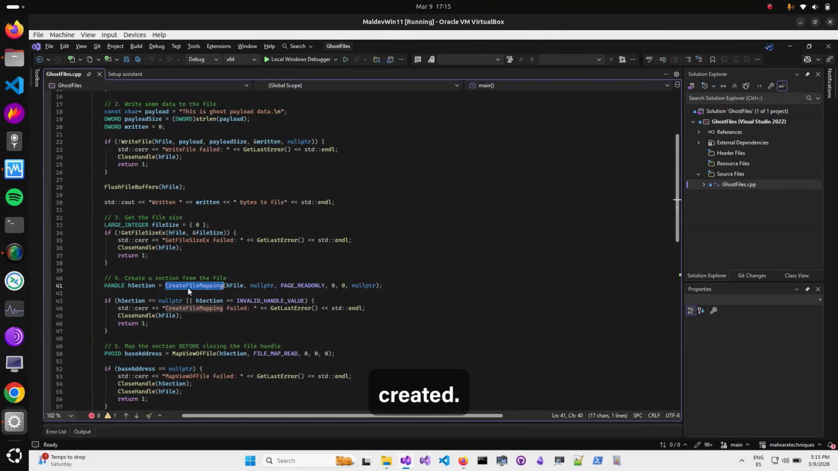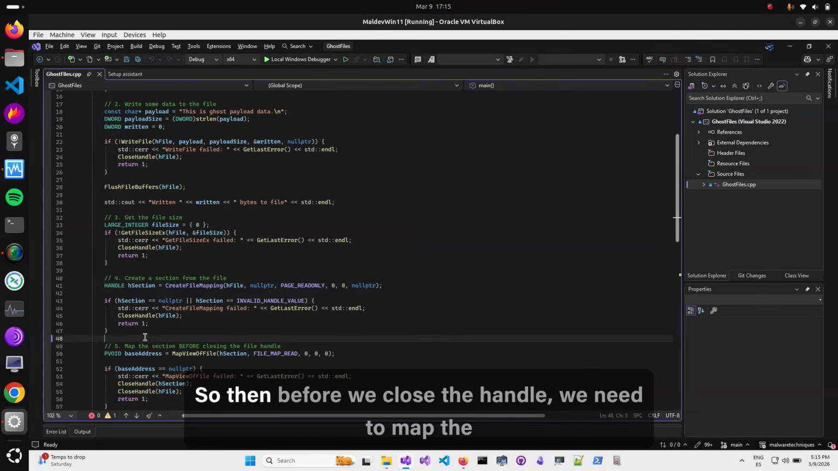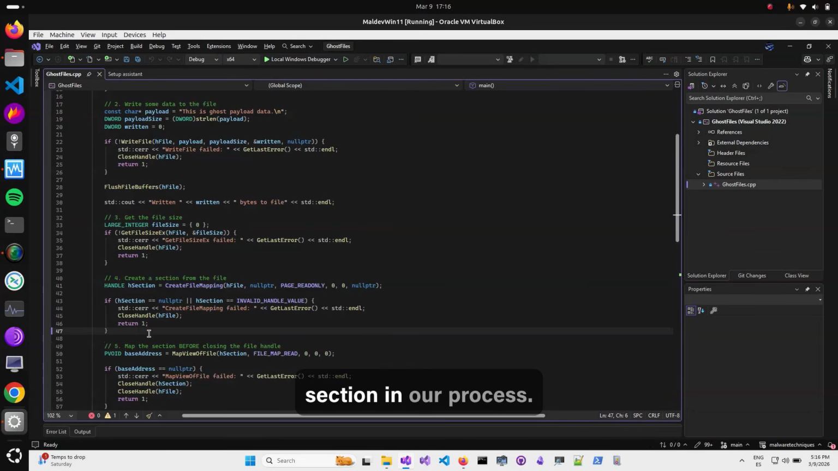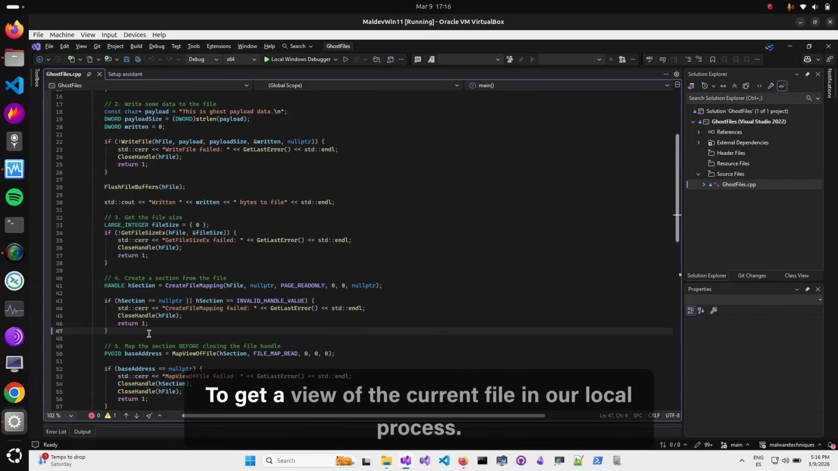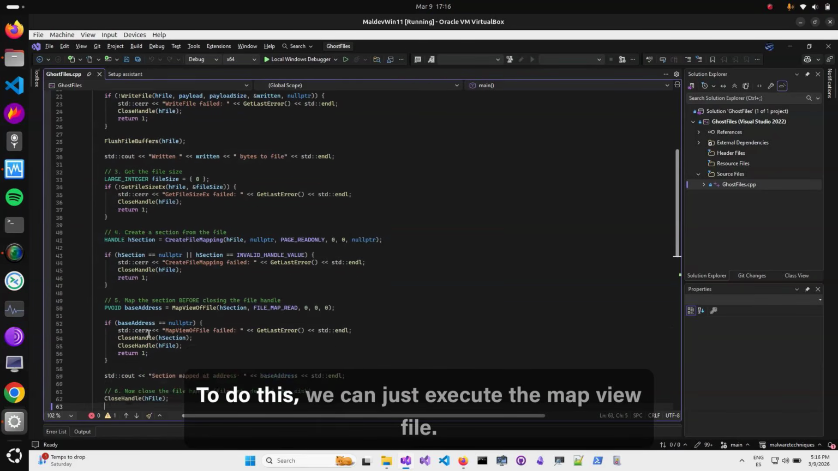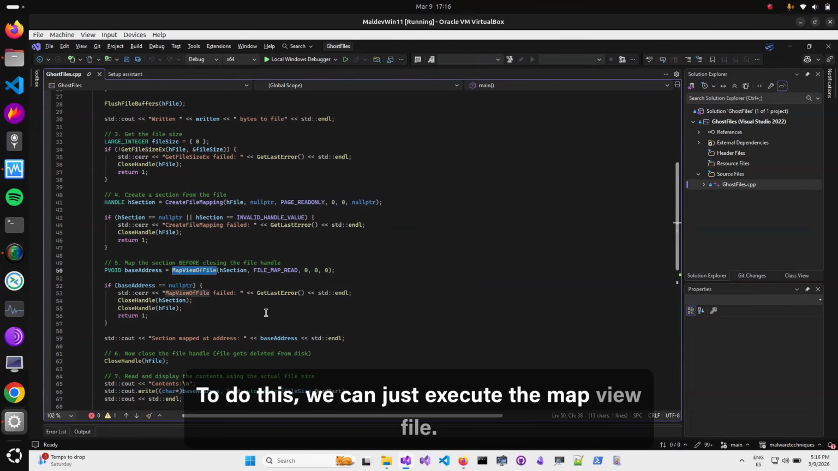Okay, so after this, the CreateFileMapping function is executed, and a new mapped file in memory is created. Okay, so then before we close the handle, we need to map the section in our process, to get a view of the current file in our local process. To do this, we can just execute MapViewOfFile.